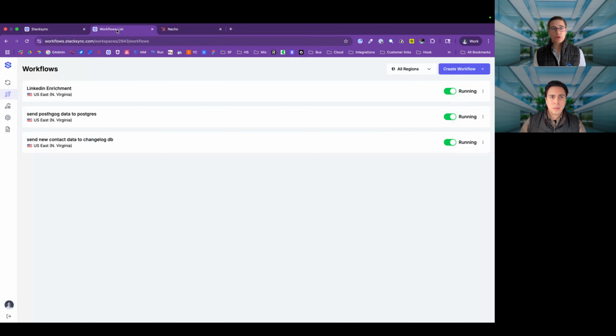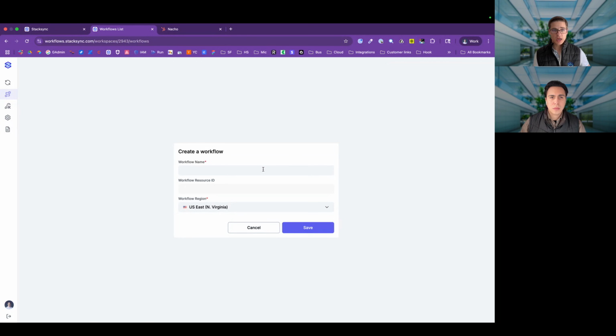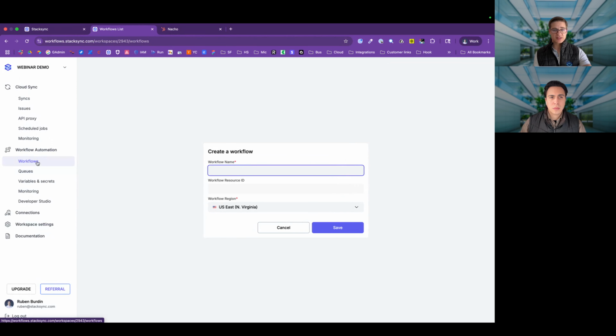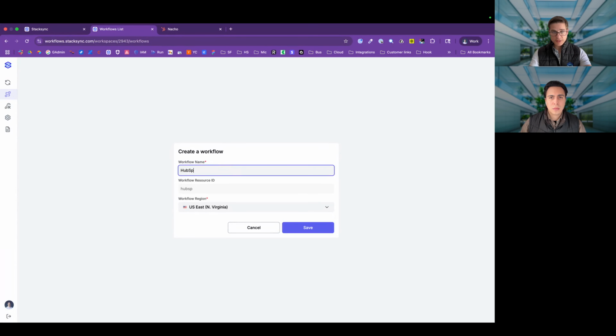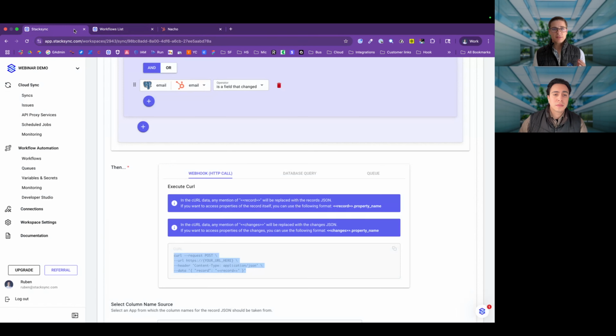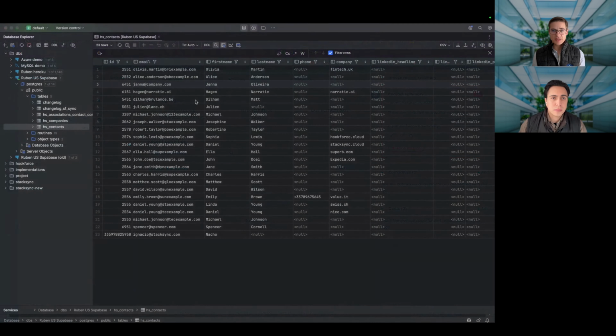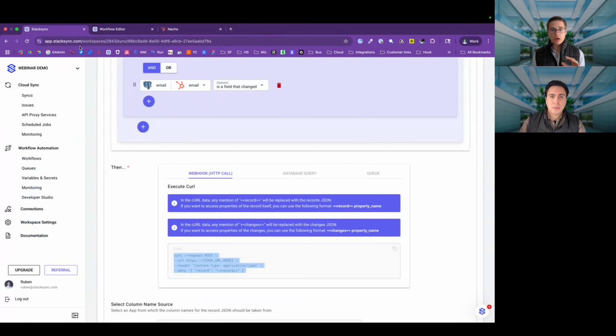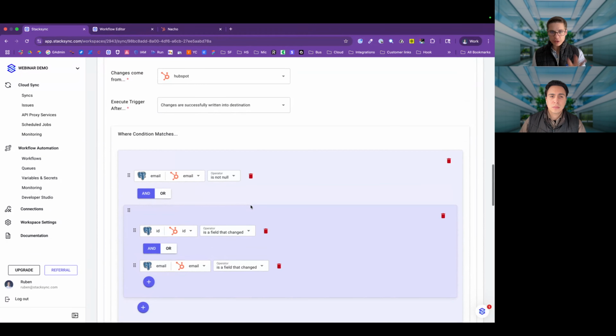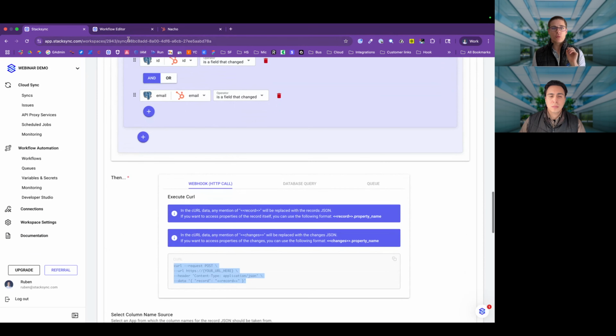So Stacksync powers not only bidirectional sync, but also workflows. Now I'm going to create a new workflow in Stacksync, which I can access from my sidebar. I'm going to call it HubSpot lead enrichment pipeline, with LinkedIn data. This is exactly how it's going to work. Every time data syncs between my HubSpot and my database, on both sides, I want a trigger which triggers a workflow for real-time enrichment.